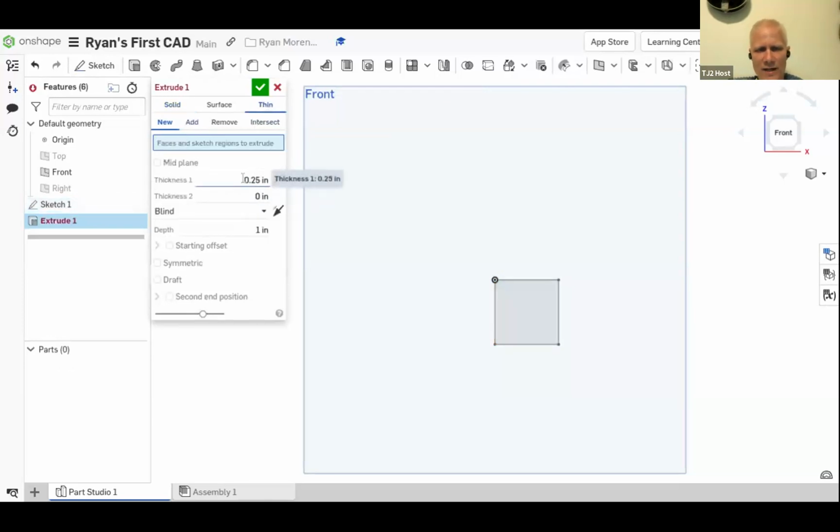And how thick do we want it to be? We want it to be 1/16, so 0.063. Yep, good. And then let's make it 12 inches long.